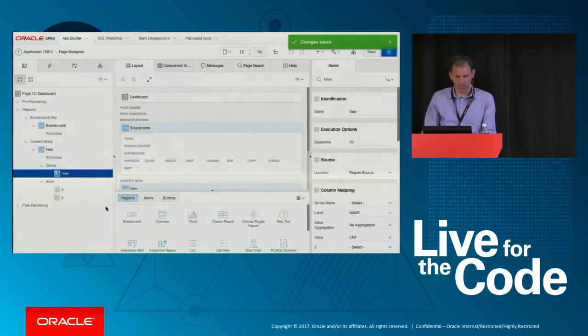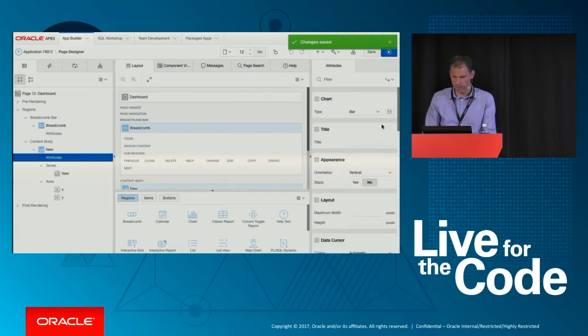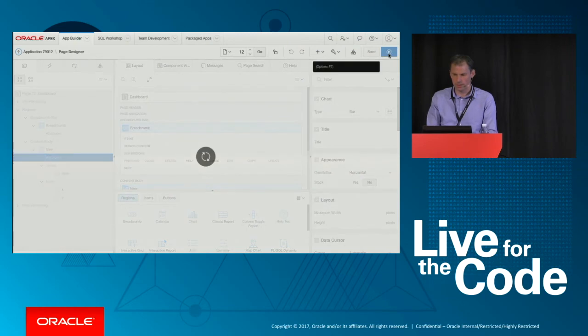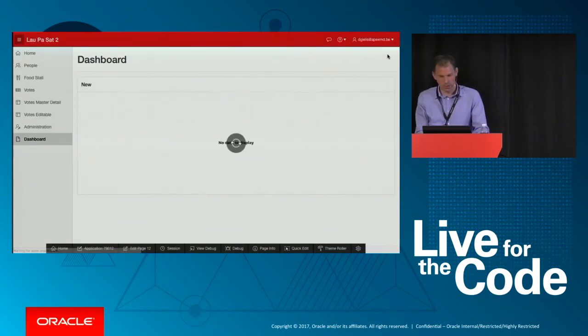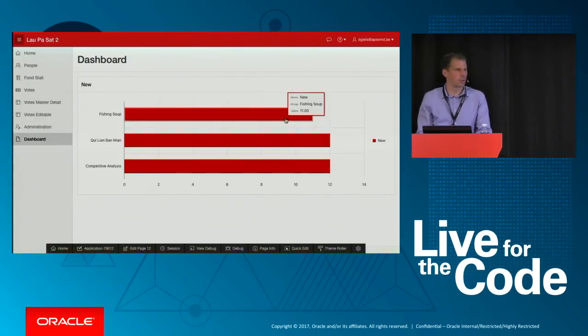So let's say you don't like this type of chart. You can change all that. So that's built in. It's native. You can have a bar. Here you see all the different types of charts. Let's say you want a bar, but you don't want it to be vertical. You want it to be horizontal. You can save that. Run the page. And now you have a horizontal bar.